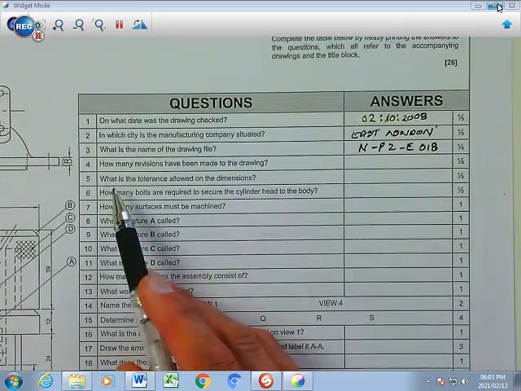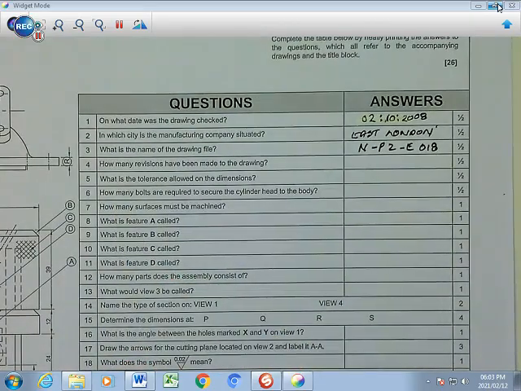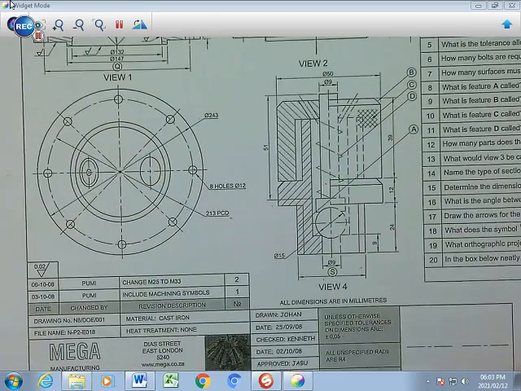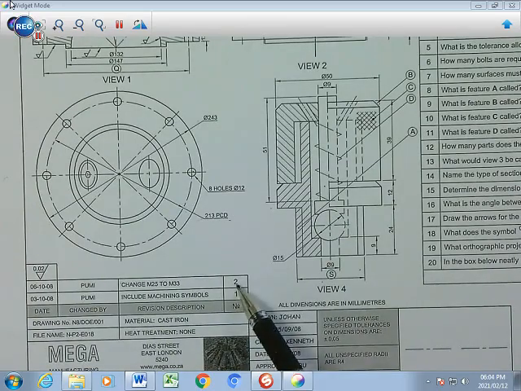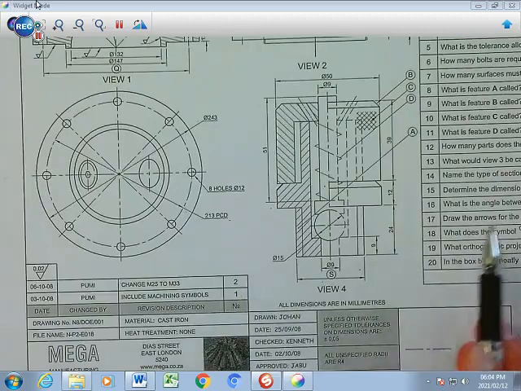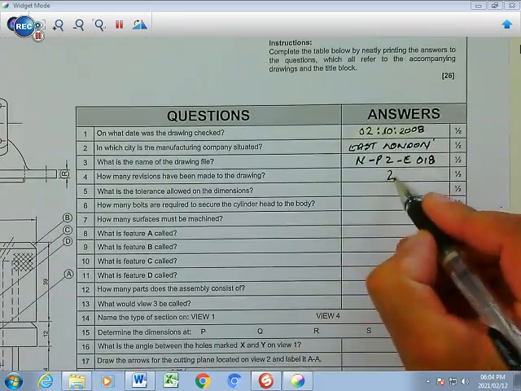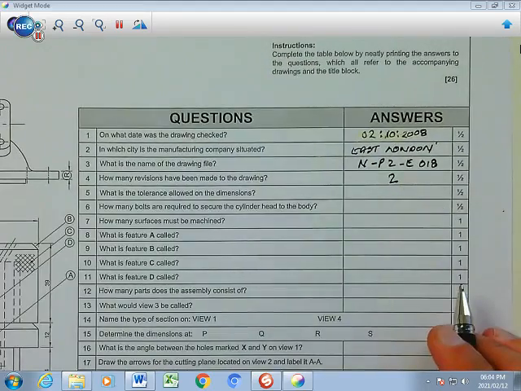So the next question reads, how many revisions have been made to the drawing? So that's very important to find this table here. These are the revision dates. You will see the date, change by, who made the change, revision description, and the number. So in this case, there were 2 revisions that were made to this drawing. So 2 is going to be the answer in there.